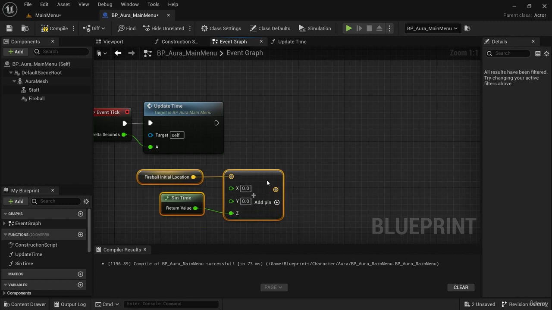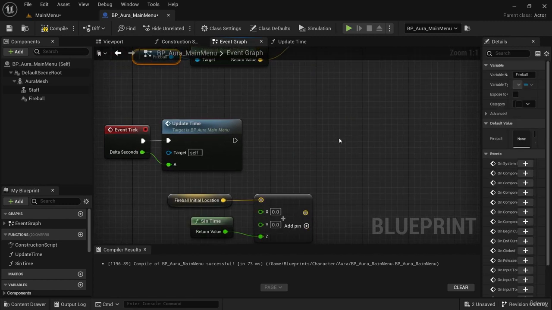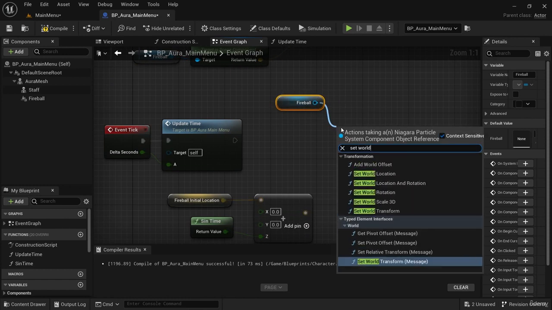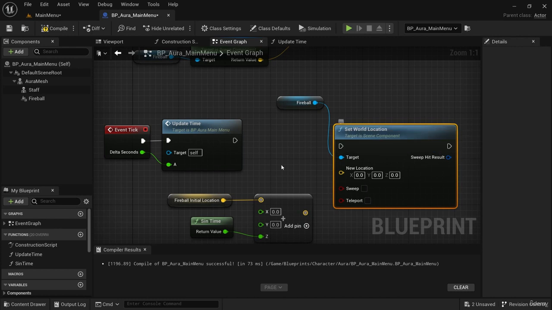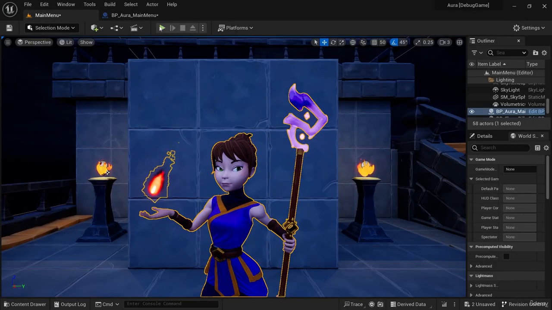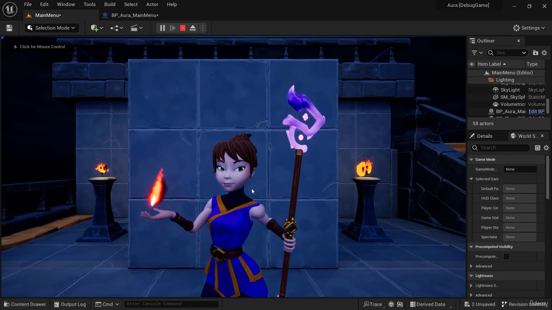And we'll take this, and we're going to set our fireball location. So I'm going to get the fireball, and I'm going to call set world location. And we're going to set its world location to this value. And we should see it now floating up and down. Let's see how that looks. And there it goes.